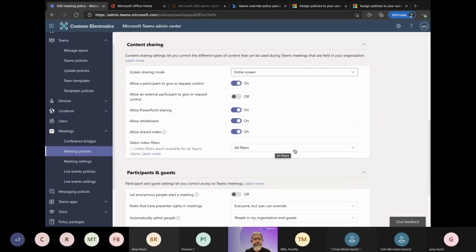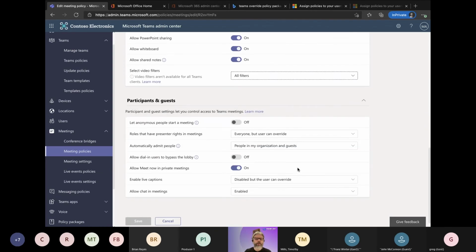Video settings here as well, which importantly gets mentioned here, that aren't available for all Teams clients just at the moment, but you can choose the video filter selections here for no filter or background blur only, or whether you want background blur and default images or all filters. All filters is the default.